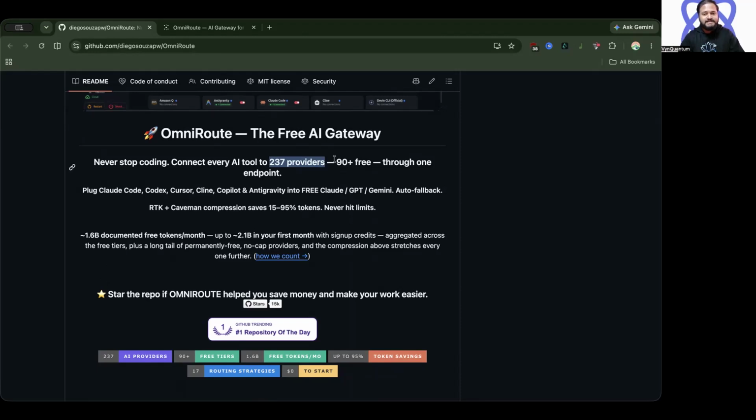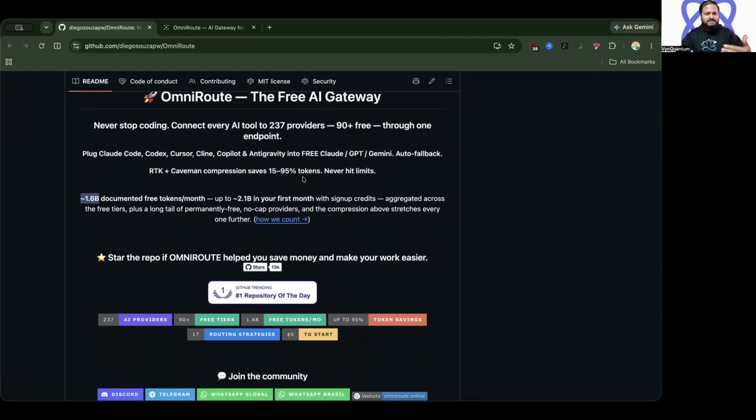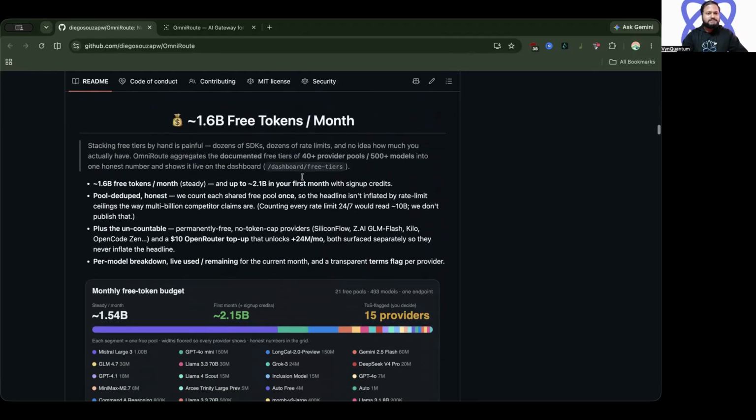And out of that 90, by using these 90 plus free things, you can get 1.6 B free tokens per month. 1.6 B, that is a lot, right? I am running my OpenClaw with these tokens itself. I am not using anything else. So let's come back. Let's see what are the things that they are promising.